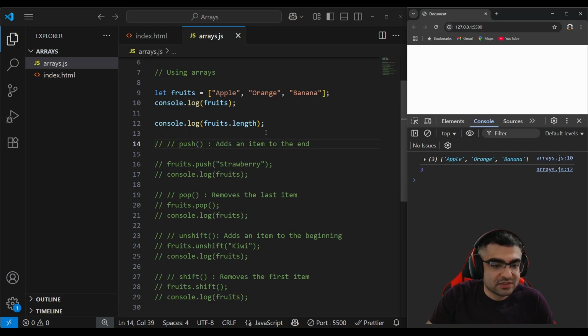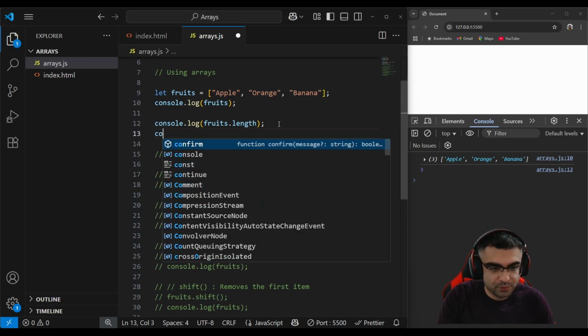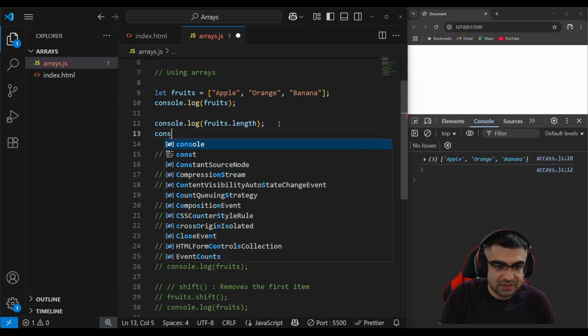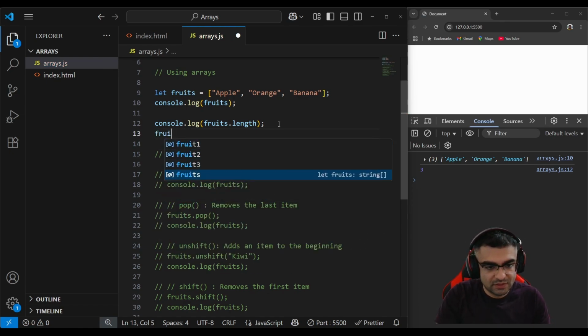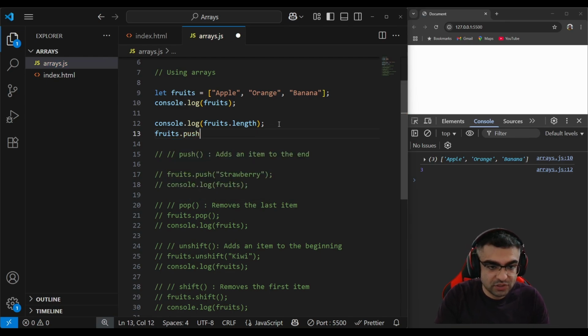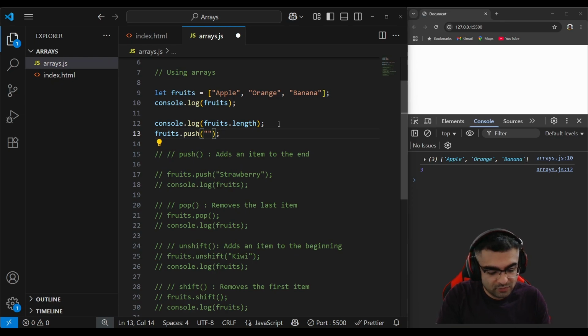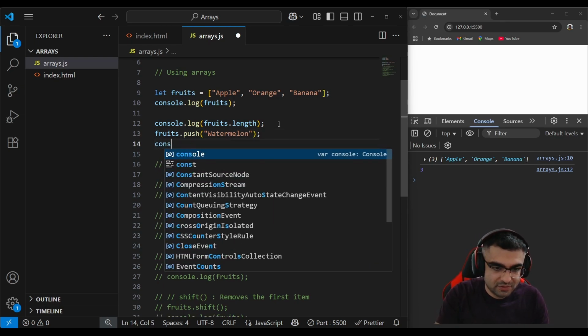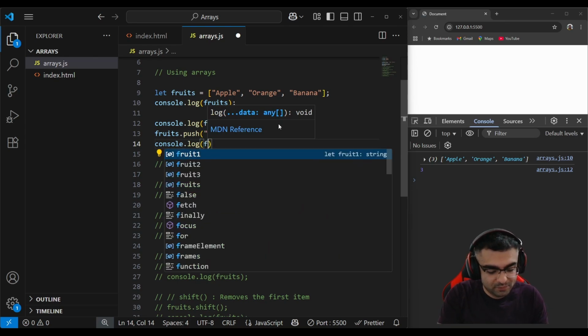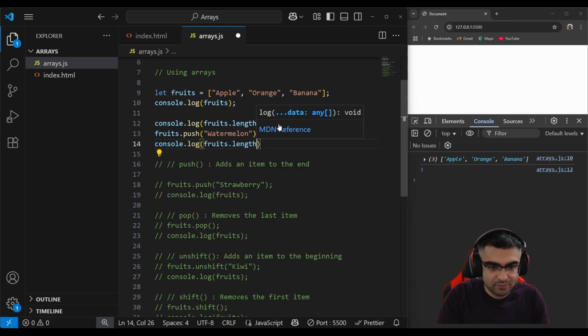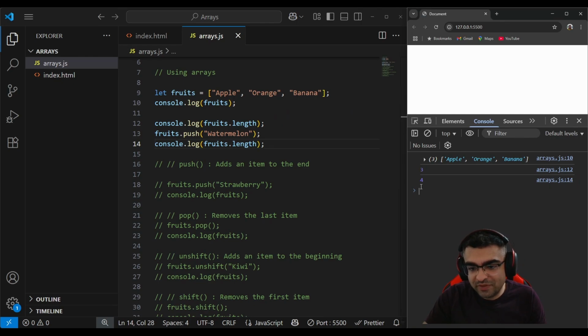If I use one of these methods, for example push, let me first add an element using the push method. So if I add, for example, watermelon, then print the length again, here you see that for the next one we get 4 because we have added an item to the end, therefore the array has 4 elements.